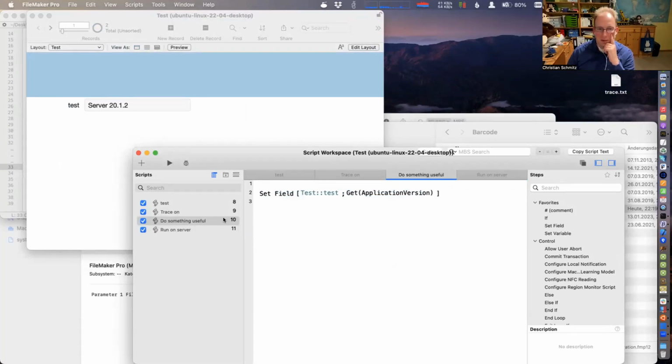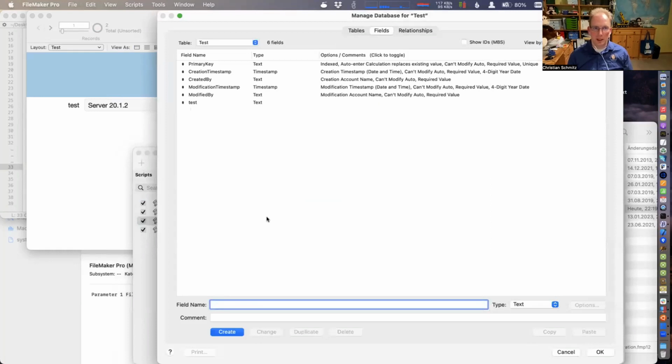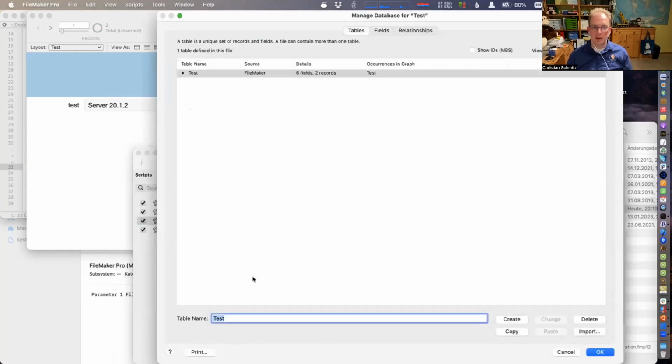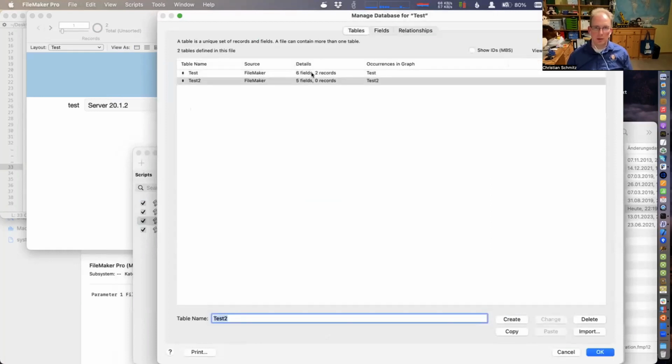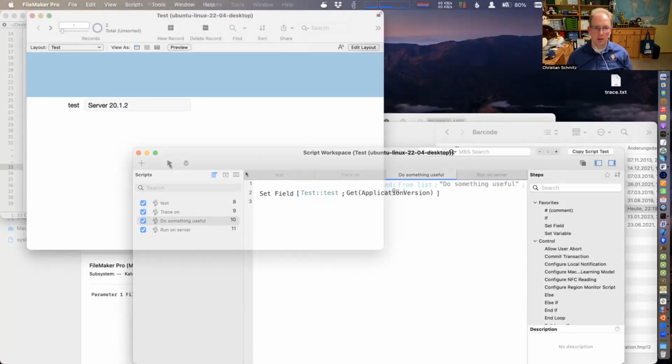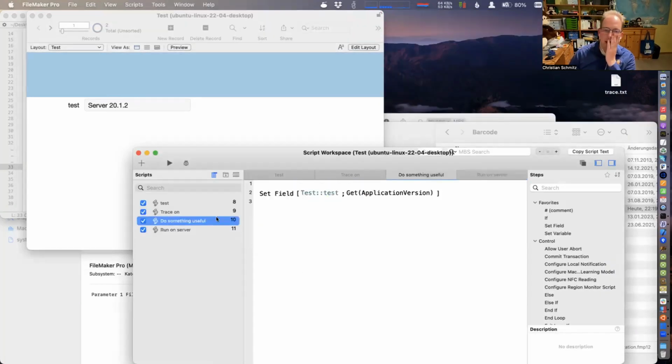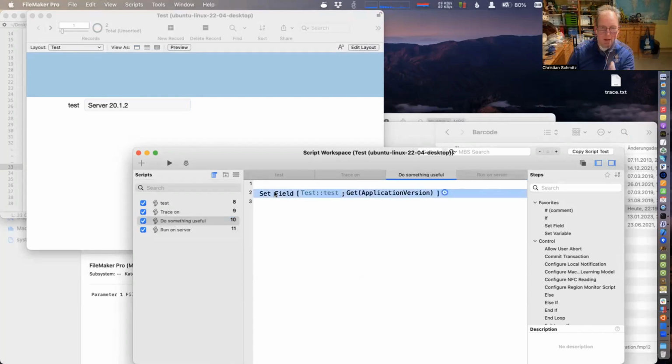So we run a script on the server. Maybe it's just because we only have one table. Let's make a new table, test2. Quit it. So, okay, the amazing thing is that this works. There is no commit here. There's no go to layout.